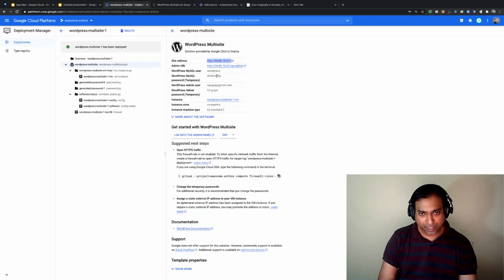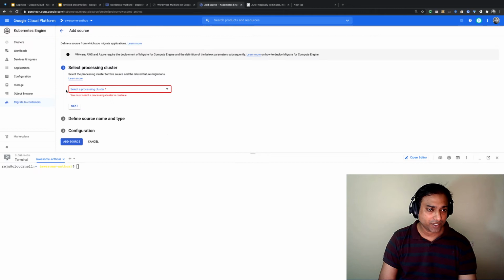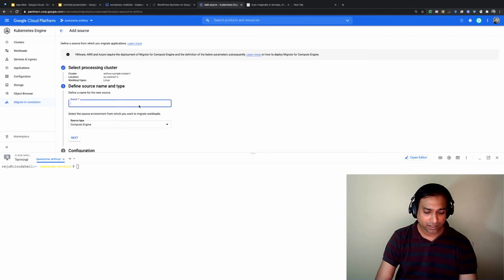And what I also have is the username and password, just in case I need to log in to the system. So while my source is now ready, let's go back and revisit the configuration, and let's go ahead and add the source. Again, I have to choose the processing cluster. Go ahead here. We'll call it M for demo.